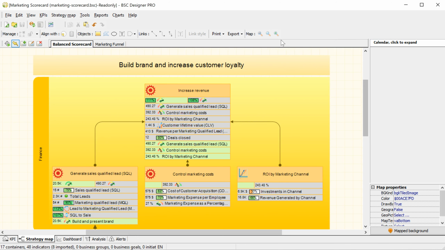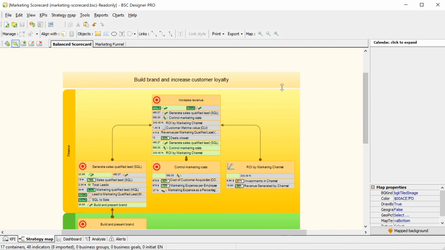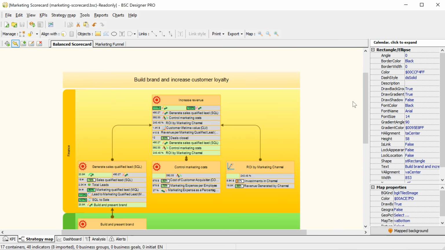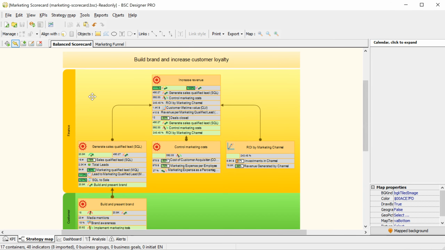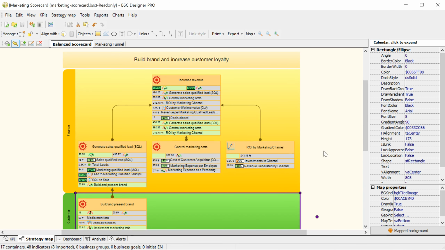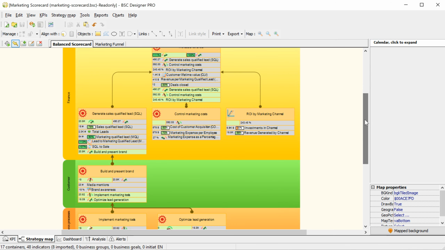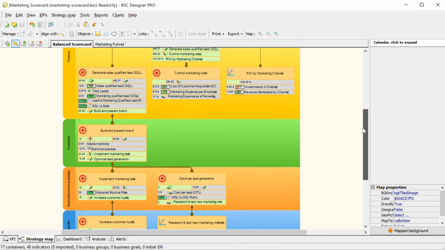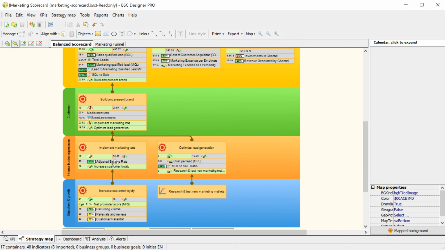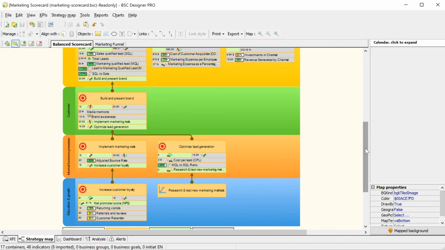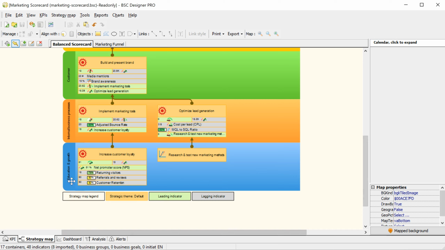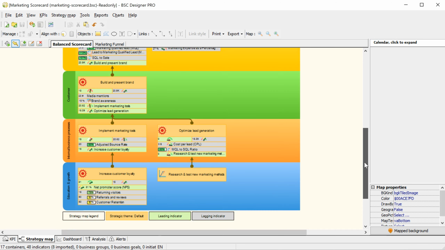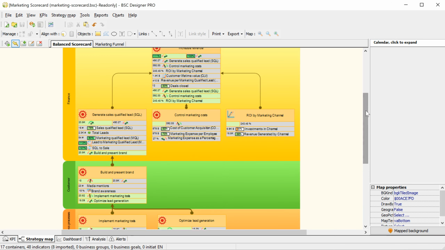So I see that I have here some mission statement on the top. I have 4 perspectives. In each perspective, I have some business goals, some leading and lagging indicators aligned with these goals, and of course I see the connections between these goals. And finally, in the end, I see this block, which is a legend for the strategy map.